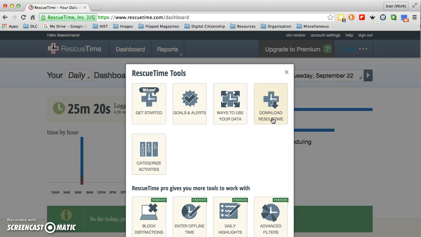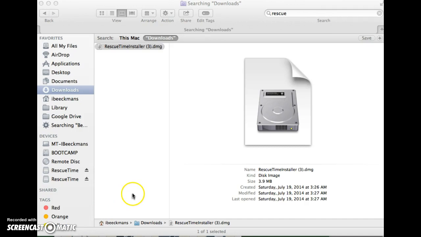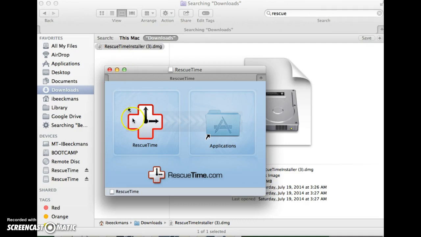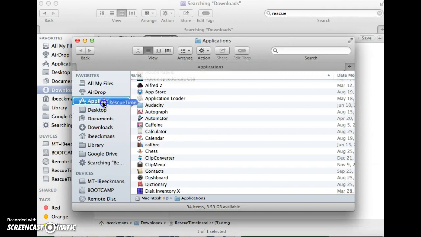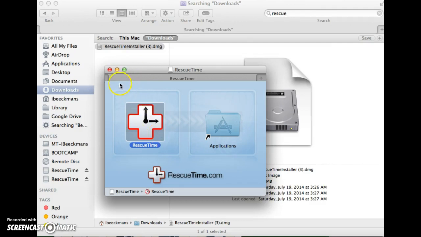So your dashboard, again, is where all the data will be stored, but the program is put on your computer or device to track how you're using those devices. Once you've downloaded RescueTime, you'll find it in your downloads folder and you'll have to install it. So you'll double click, and on a Mac, all you do is drag the icon into your applications folder. Now I've already done this, so I'm not going to do it now. And it will automatically begin tracking your machine.